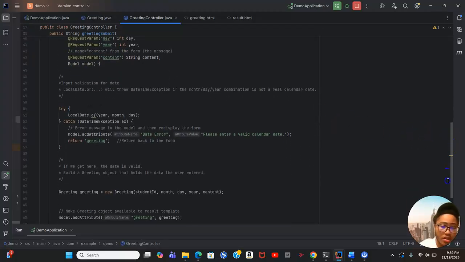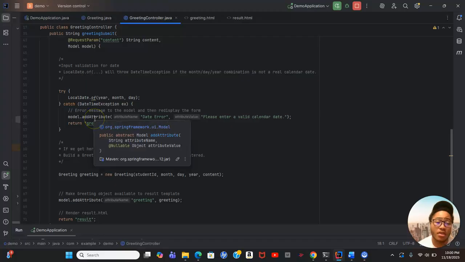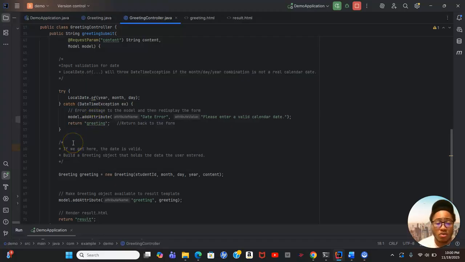And this right here is just used to make sure that the date the user inputted is valid. It's going to utilize a try catch method as well in order to make sure it's an actual valid calendar date. And if the user didn't input a proper date, then the date error is going to be displayed, and it's also going to say please enter a valid calendar date, in order for them to understand why whatever they put wasn't valid.